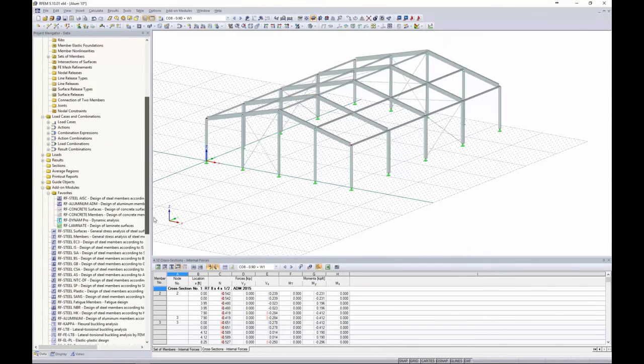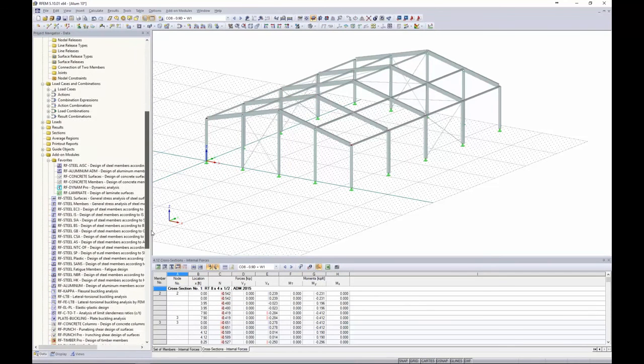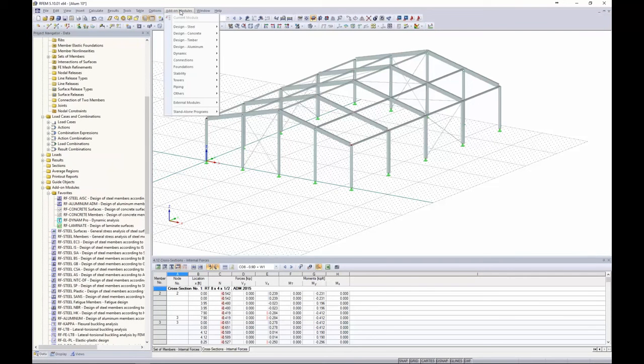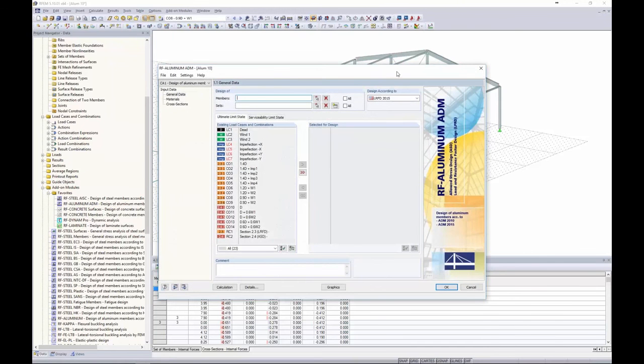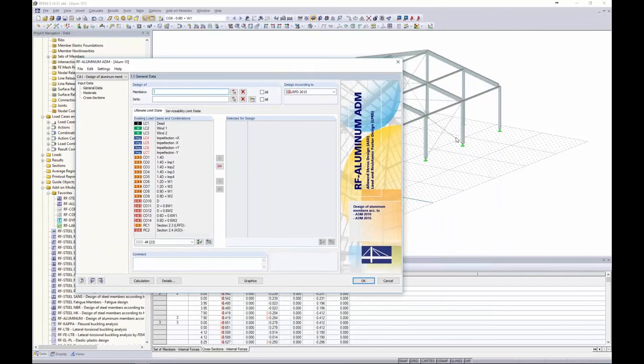So over on the left are our long list of add-on modules. We also have these available here in our drop-down box where they're categorized a little bit more clearly in terms of the different materials and capabilities. For example, under aluminum, we have our RF-ALUMINUM ADM module. So for this module, it's nothing more than a dialog box. Now, I don't have to worry about remodeling any of my members, redefining materials, or cross-sections. All of that is taken from RFEM. But like I said in the PowerPoint, we just need to specify a little bit more information to get that specific code check per the ADM standard.